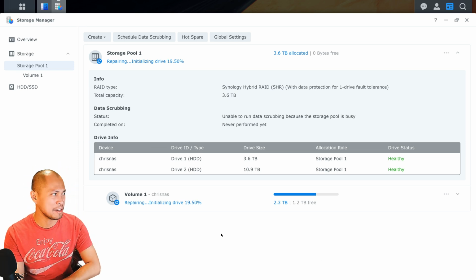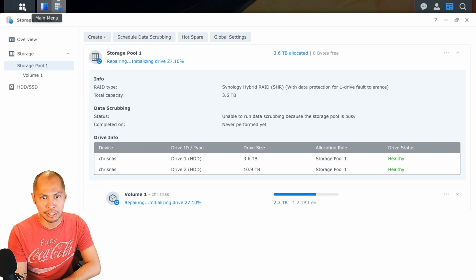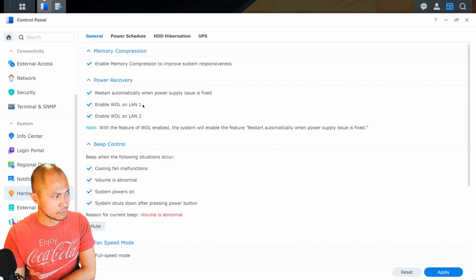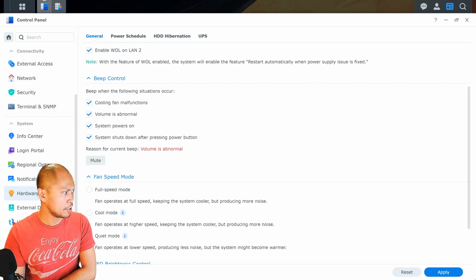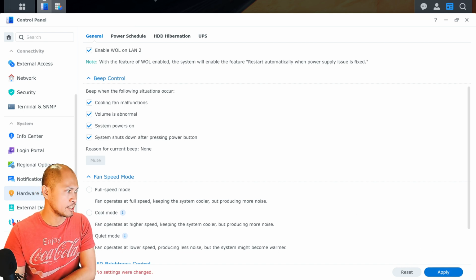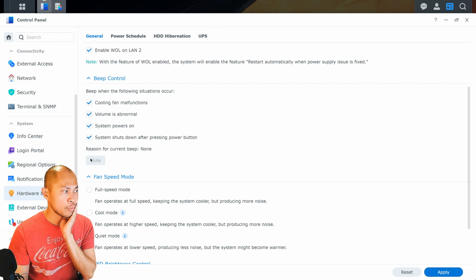Oh, and by the way, before I skip ahead, the beeping sound, you could actually mute that. Go to Control Panel, and here in Hardware and Power, reason for current beep, volume is abnormal. Just mute that. All right, so that'll keep things quiet, and hit apply. No settings were changed. Yeah, so just mute it and it'll quiet things down.